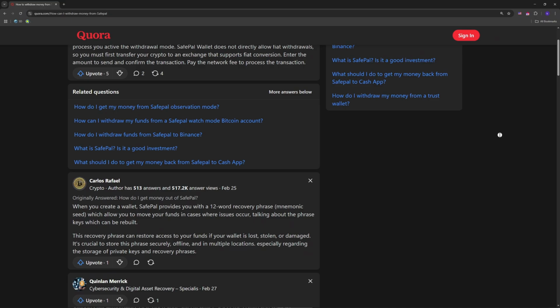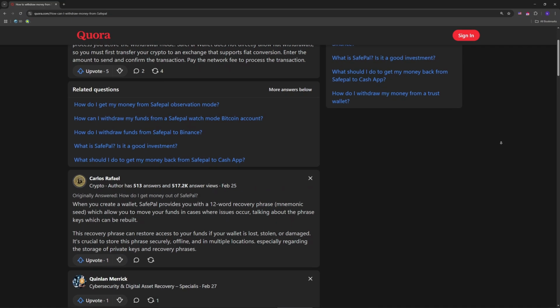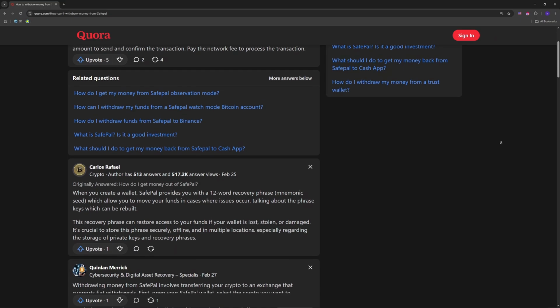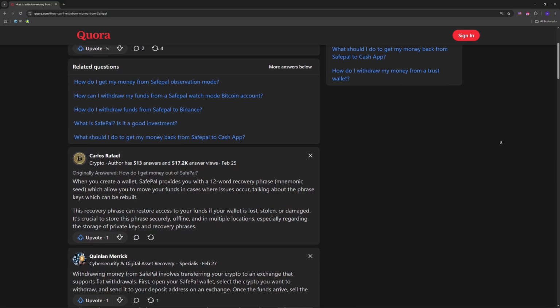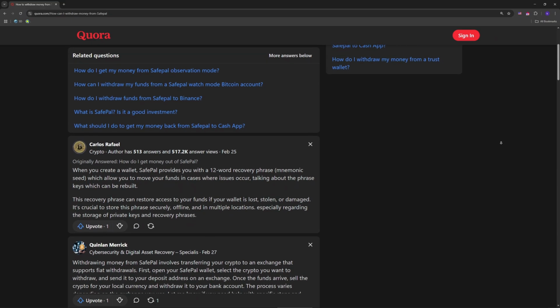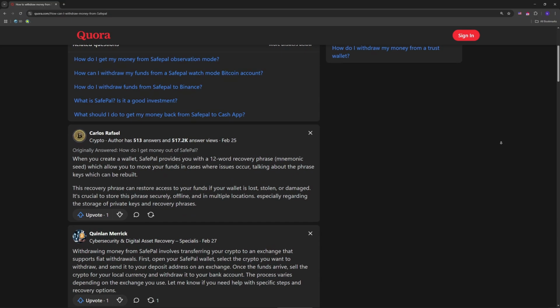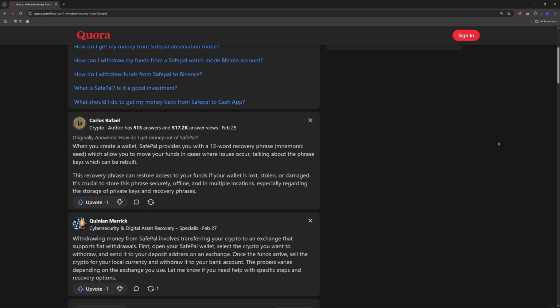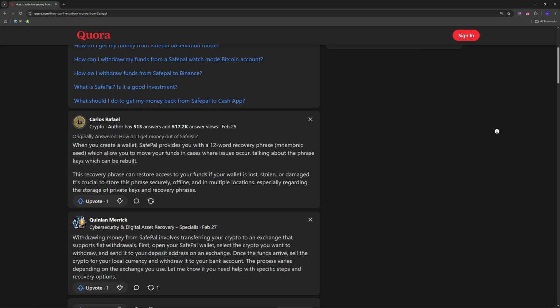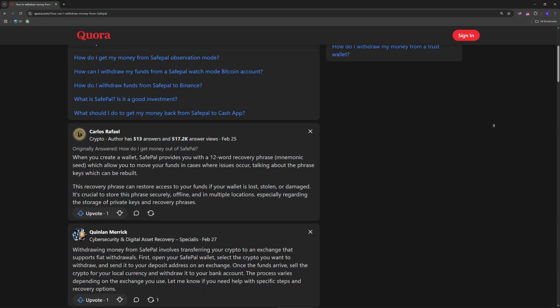Step 2, pick a trusted exchange with fiat withdrawals, like Binance or Coinbase. In their app, grab your deposit address for that crypto, and copy it carefully. Back in SafePal, paste that address, enter the amount, and double check the network. So hit send, confirm with your PIN or hardware, and wait, usually minutes to an hour.